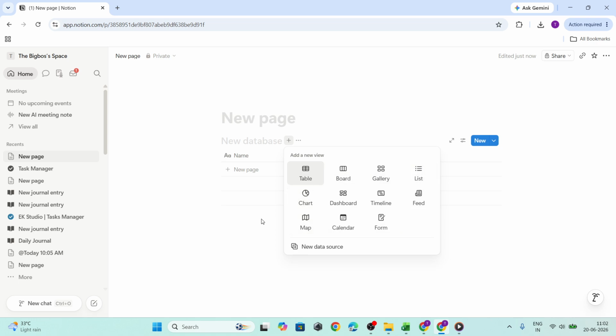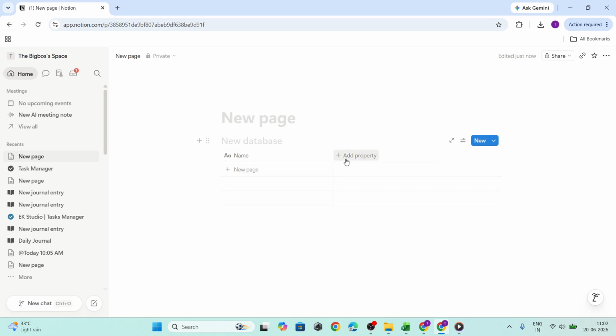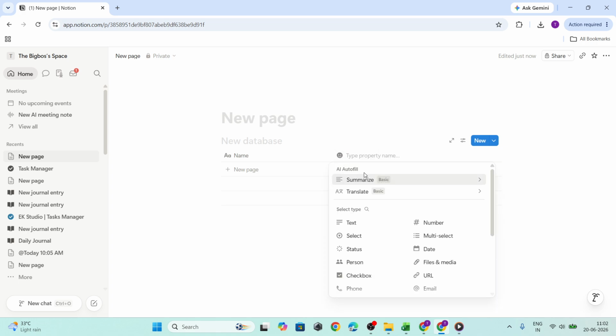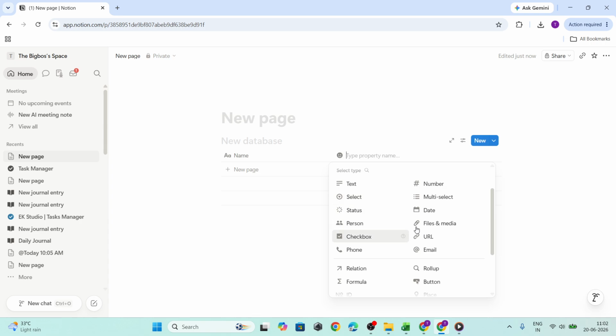Once your database is open, look across the top area where your property columns are displayed. At the end of those columns, you'll see a plus icon. Go ahead and click that plus icon. This is where you can add a new property to your database, which means you are creating a new field that every item in the database can use.